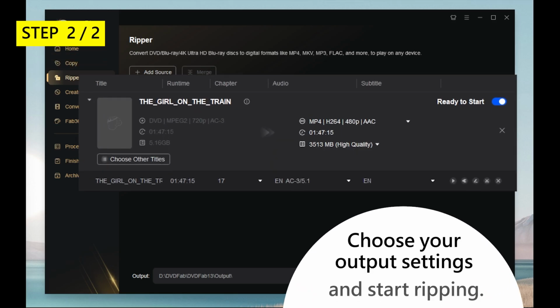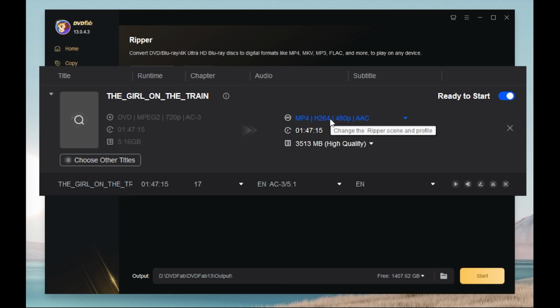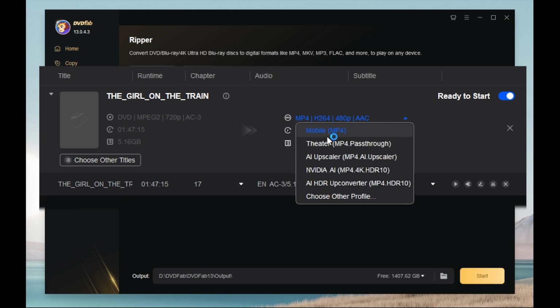Once your DVD is loaded, you'll see several default preset profiles. If you plan to watch on mobile devices, choose the MP4 model profile, which uses H.264 video and AAC audio. For home theater playback, you might prefer MKV pass-through to keep the original quality, or pick a re-encoded profile to save space without losing much quality.